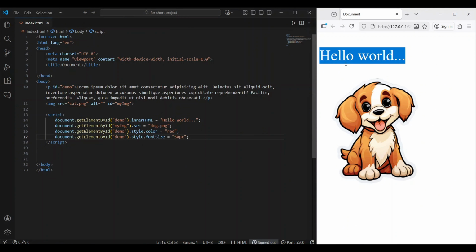This is changing HTML content. If you want to change text or add text, you can use innerHTML. If you want to change an attribute, first of all, you have to write the attribute name. After that, your value. If you want to change the style of something, first of all, you have to write the style. After that, you have to write the property of that. After that, the value.